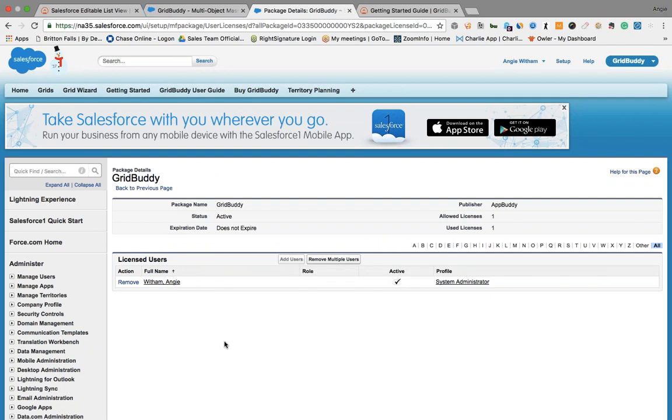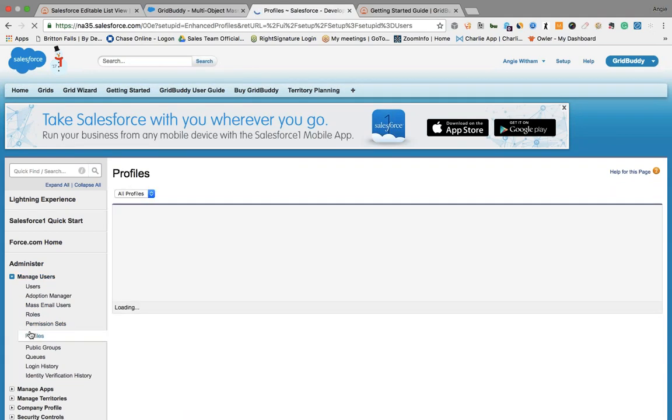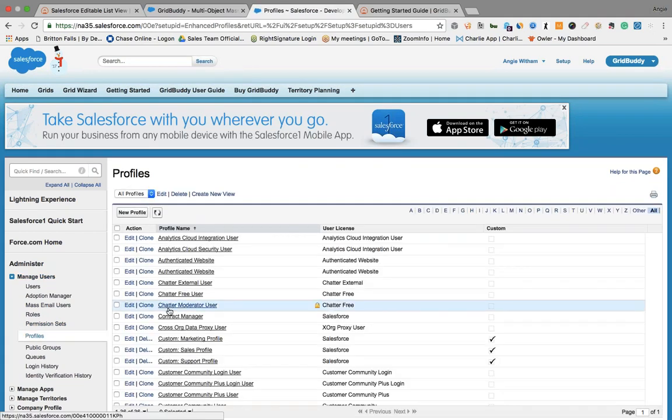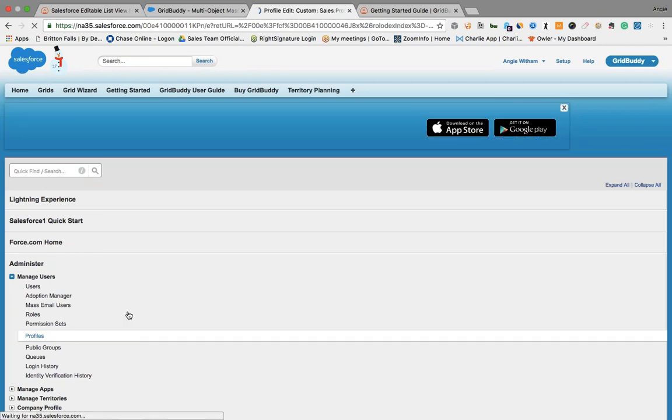We now need to make GridBuddy visible to the users you've assigned. To do that, you'll go to Manage Users, click on Profiles, and then select the appropriate profile or profiles that you'd like to make visible. We're going to use the custom sales profile for today. Select Edit.